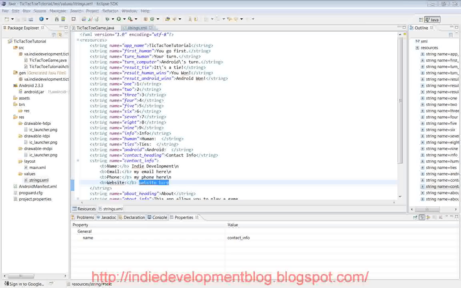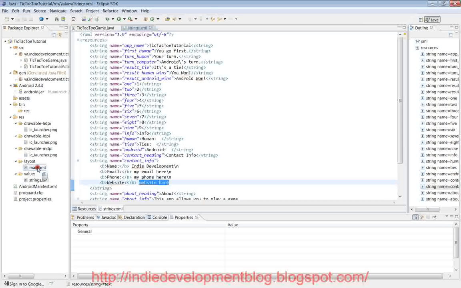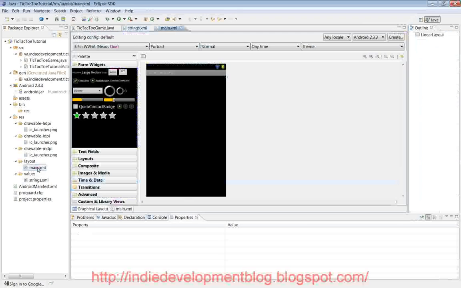Okay guys, part 3 of the tutorial. In this part we're going to actually set up our main.xml, which is our layout for our main activity here. So we'll double click on main, and as you see we deleted the little default text that was there last time.